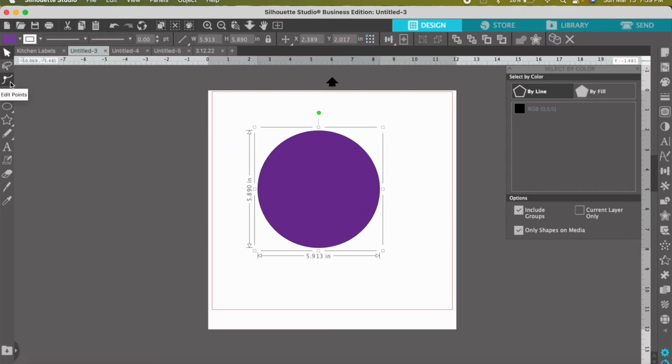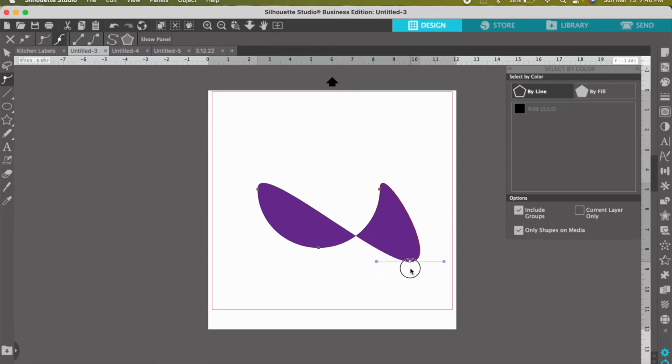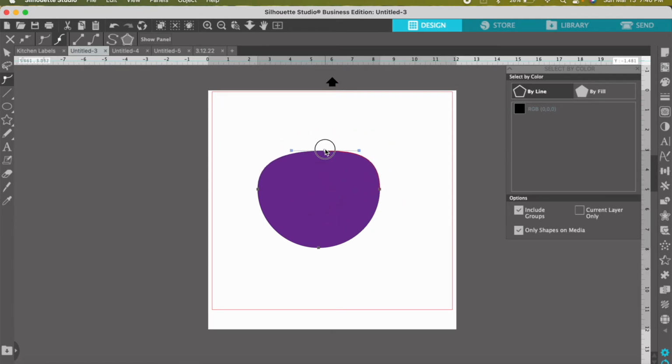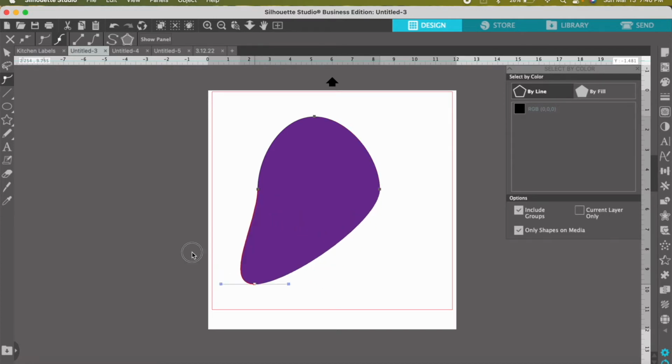Okay, next is you can edit the points. So when you click on that, it allows you to change things. Now this is really cool if you have an object, like a text you're trying to change, or just one letter you want to change, or it's nice if you're doing monograms and all those kinds of things. So yeah, there's that one.